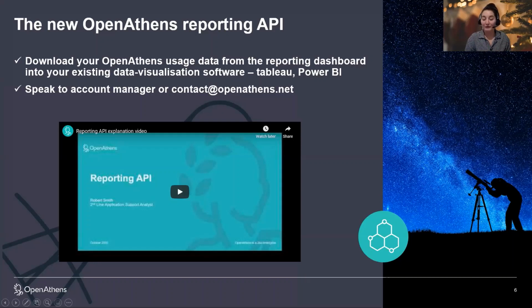However, if you are interested in this and you'd like to get involved and see how the reporting API might be useful for your institution, or you just want to know more about it and see how it works, please get in contact with us. We'd love to hear from you. Love to get as many people involved. And yeah, it's a great new feature that we hope is going to bring a lot of benefit to a lot of people. The best way to go about this is either speaking to your account manager or emailing contact@openathens.net, in which case it will get routed to me and I can point you in the right direction.